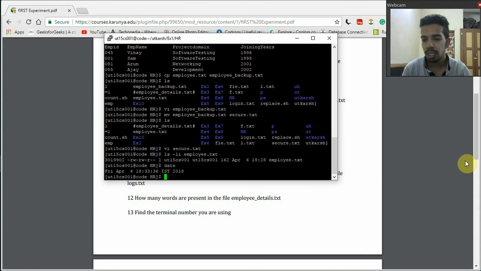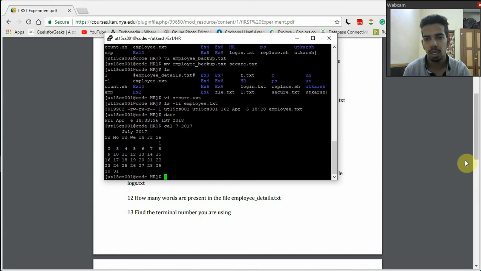And then to display the calendar of July 2017, we have to write cal 7 because July is the 7th month, and 2017. So you can see it displays the calendar of July 2017.